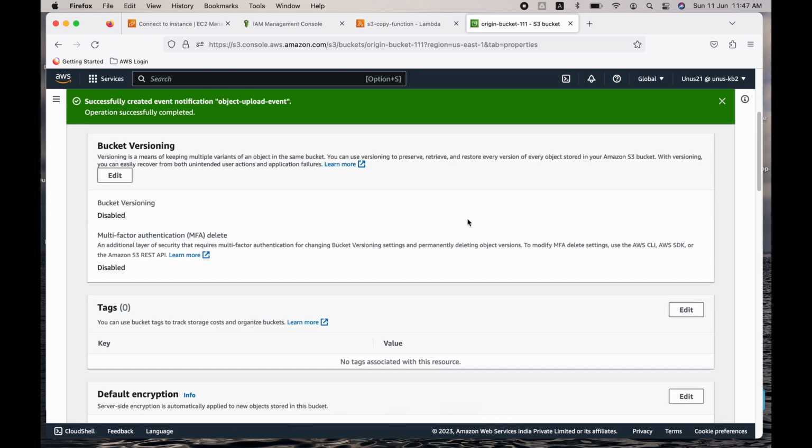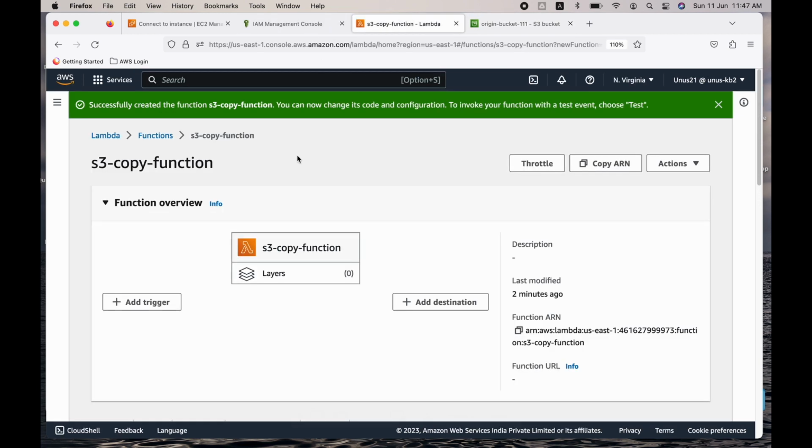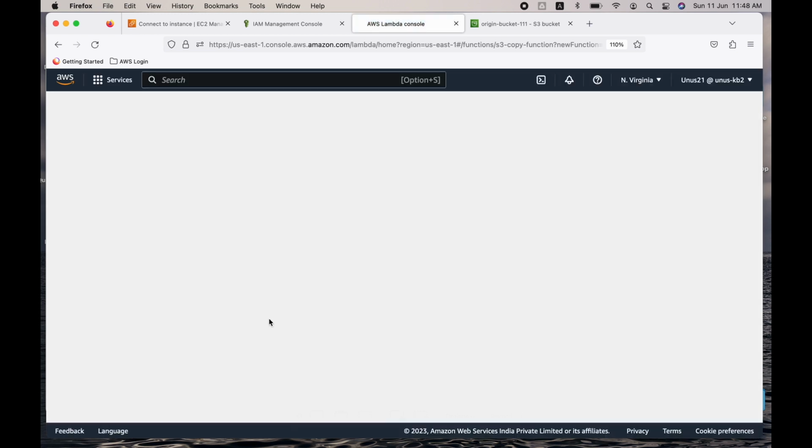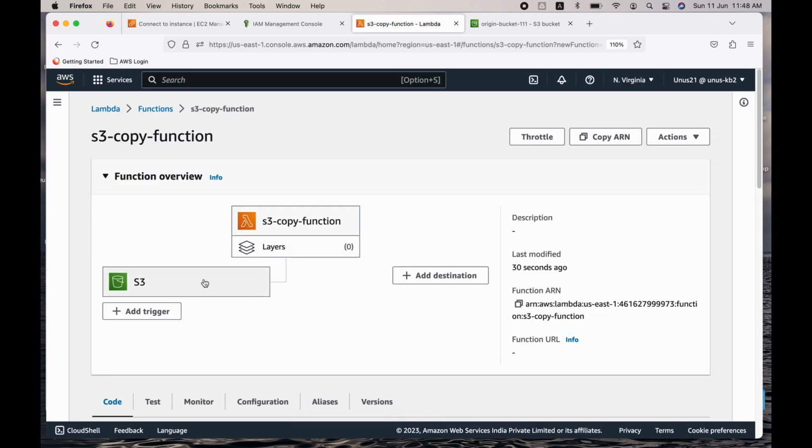The event is linked with the Lambda function, so there is a trigger. Let's go to the Lambda console and refresh this. It doesn't show any trigger as of now, but let's refresh. You can see that after refresh, the S3 trigger is actually appearing.